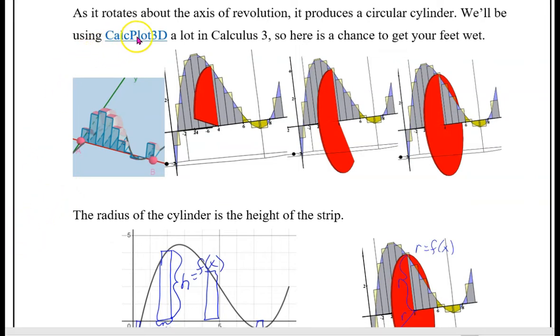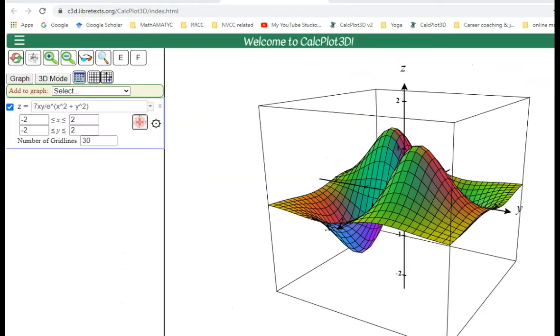Let's go out to Calc Plot 3D and make sure that we can see what it looks like out there. When you get to Calc Plot 3D, you will always see this image here. This is the home base image for the program Calc Plot 3D. It is a free online calculator for all kinds of things. We will use it on almost every exam, if not every exam, in Calculus 3.